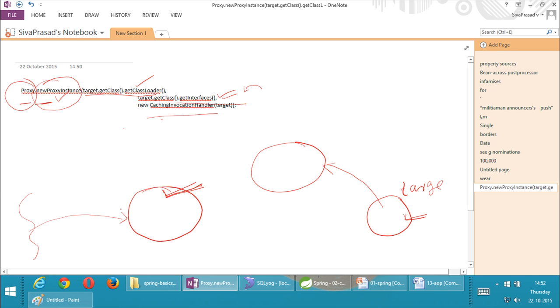But now I have a simple question. Can I create an object without a class? Without a class definition, can we create an object? Is it possible? No, right? First of all, we define a class, then only we can create an object. Now my question is, where is the class definition for this proxy? I said Proxy.newProxyInstance will give me the proxy object. But where is the class definition?